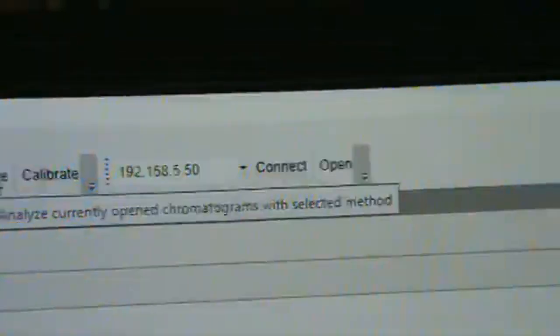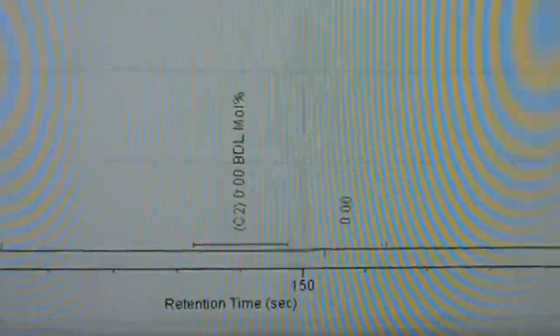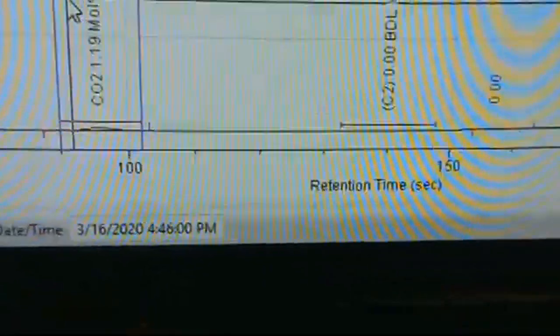And then I'm gonna come over here, and as soon as I hit analyze, see where analyze is? Right there. As soon as I click analyze, it jumped over the peak. Oh, there we go. It jumped over the peak. So it's right on top of CO2 now.